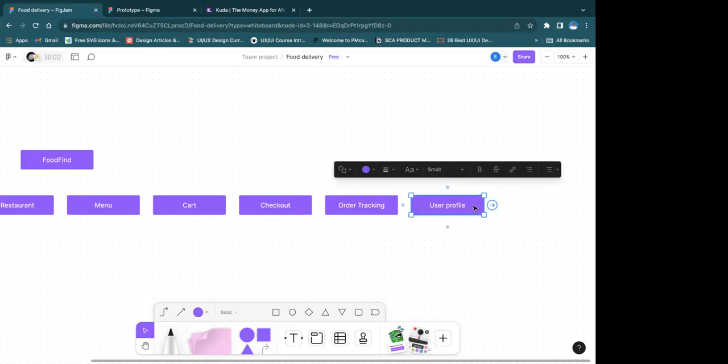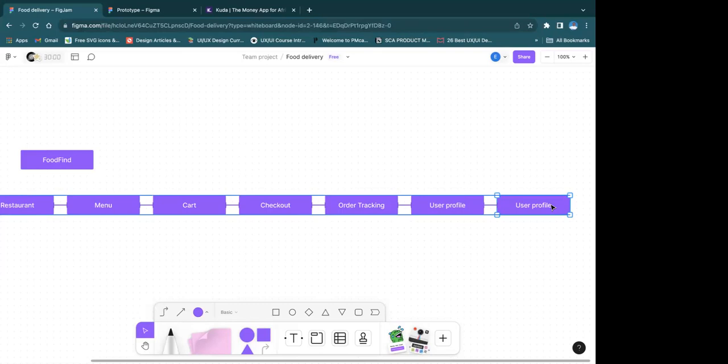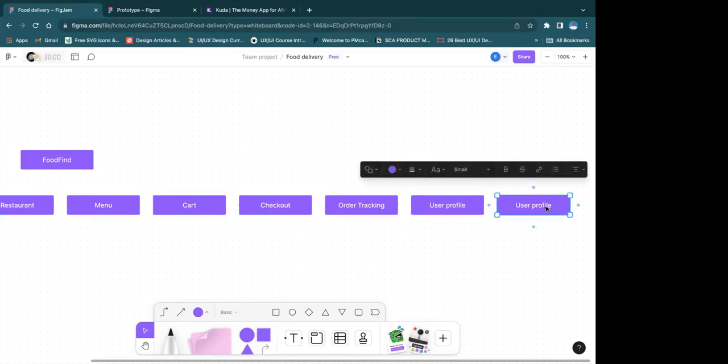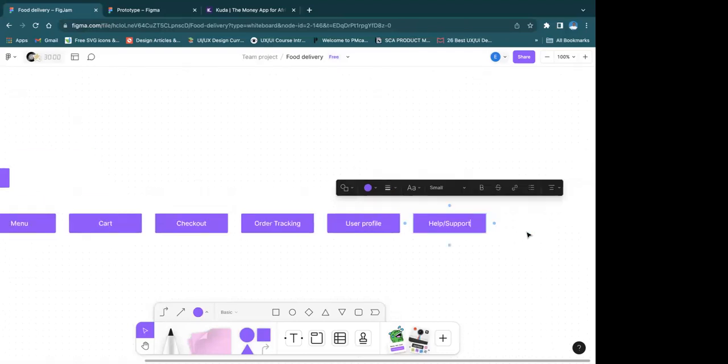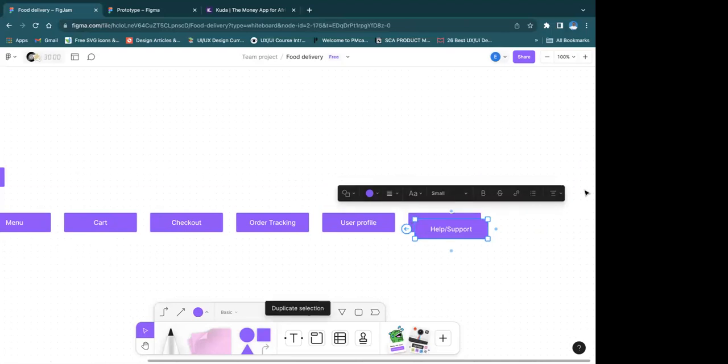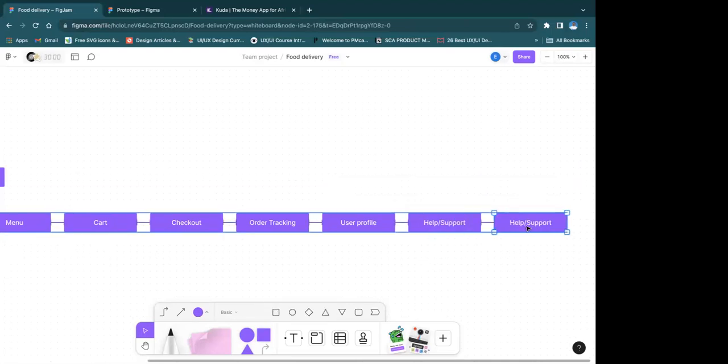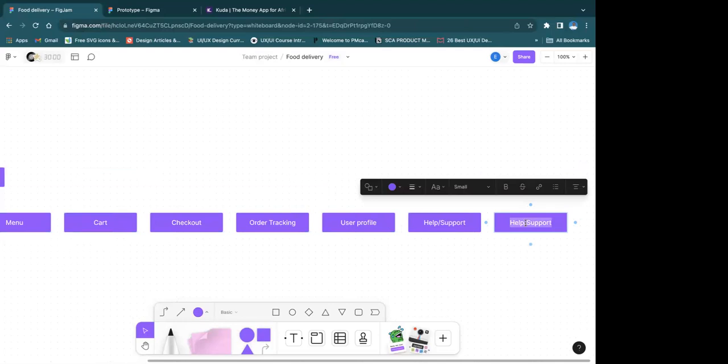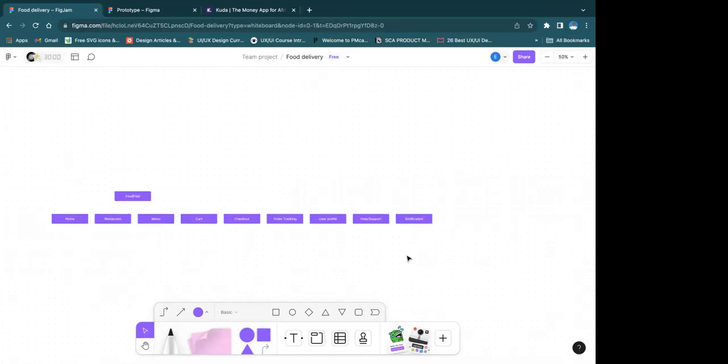What do I need to have again? Help and support. Help/support. And then I would have the last one, which I would want to have, let's say, notification. So all of these might not enter my navigation. You know why? Because it's much. So how many do I have here? I have 4 here. I have 4 here. That's 9.